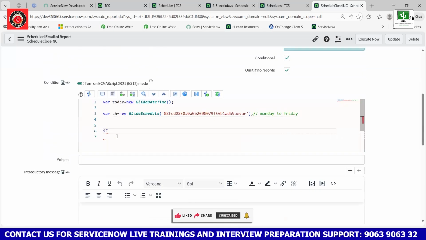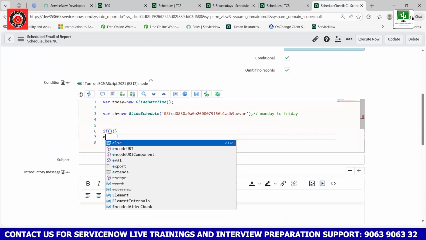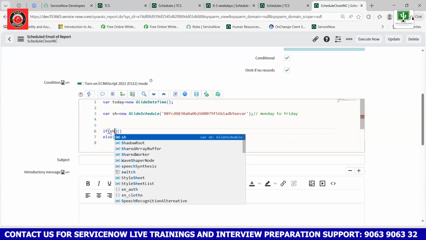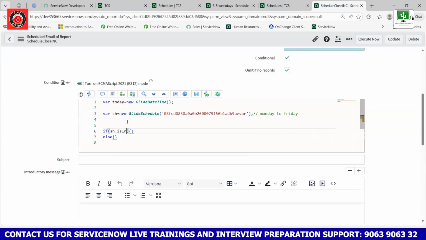If condition, okay, then statement, okay, and the else part I will also be keeping here. If the condition is met, what do you want me to do? If the condition is not met, what do you want me to do? What is the condition here? If it is true, sch dot, do you see anything? You're not getting it? sch dot isInSchedule. Correct, and spell it isInSchedule.